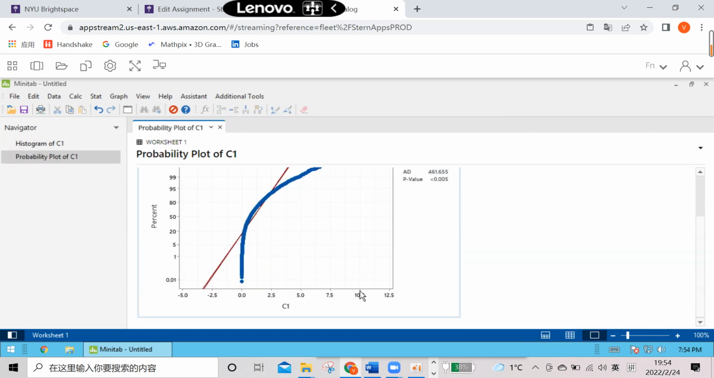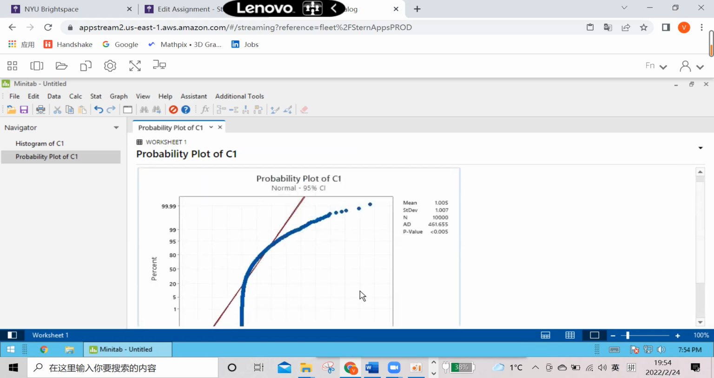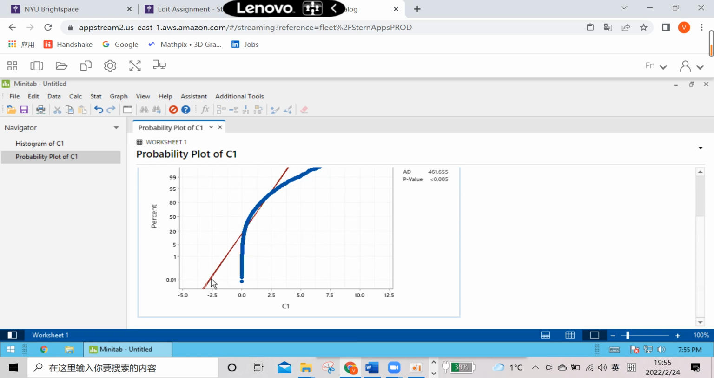And I get a QQ plot, which is what we expect. It cannot be a perfect straight line because an exponential distribution cannot be a normal distribution. The red line is what a normal distribution looks like. When our mean equals 1, our mean is somewhere between 0 and 2.5.